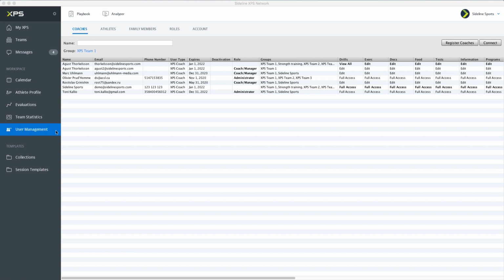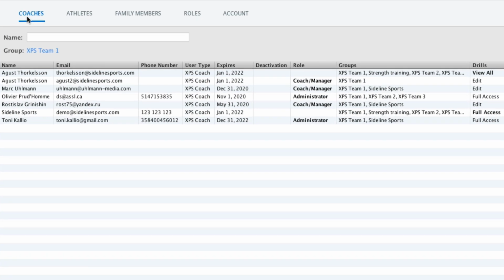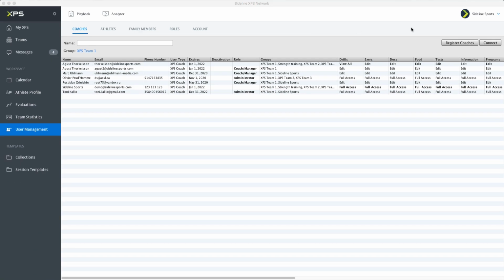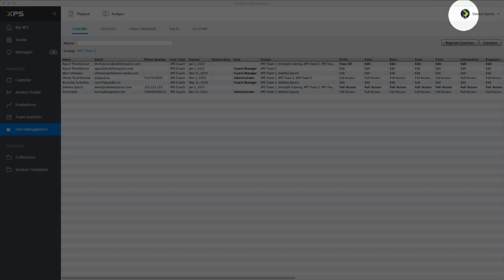In the user management, the administrator of the club or the sideline account can register new users and manage the access of all users connected to the account. You can have 3 types of users: coaches and trainers, athletes or players, and then family members if you have that kind of account. Remember to have your account selected up here.